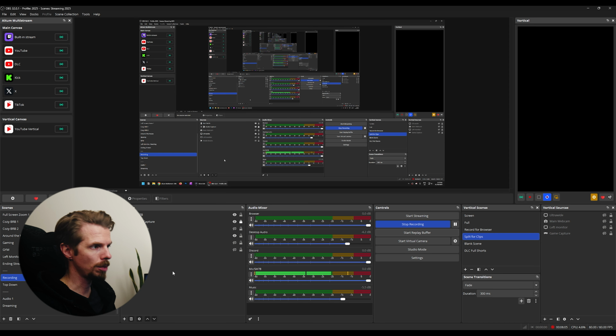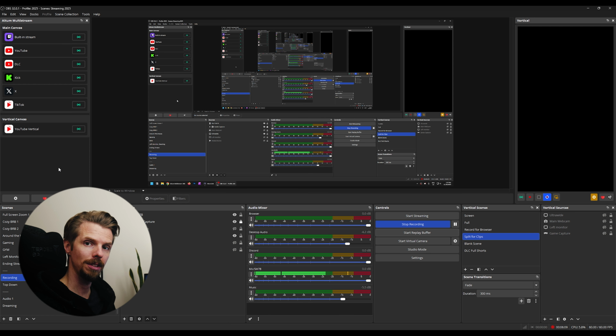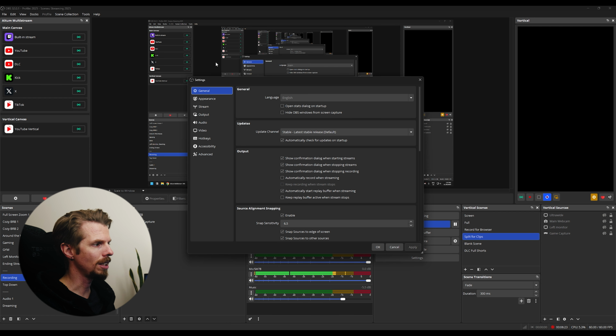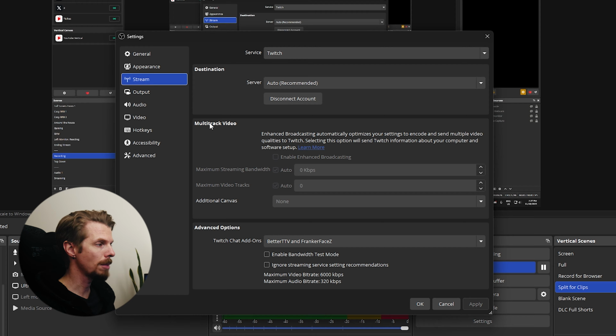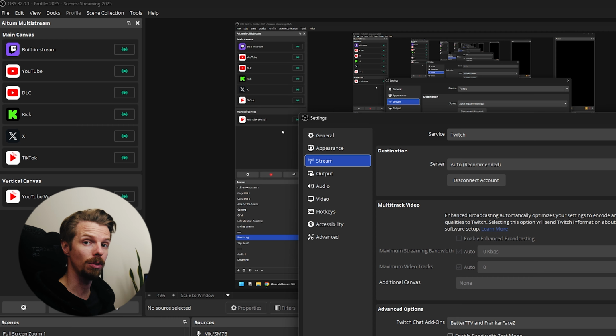And once the multi-streaming plugin is installed, you'll see a dock like this I have here on the left. And how Atom works is by taking your default stream output, in this case that's me on Twitch, and then it duplicates that source and it sends it to additional platforms that you load in through their UI.